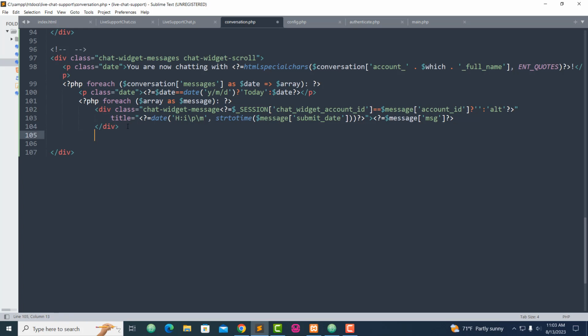Now add, I'm going to say PHP and use an if statement. Attachment. Okay, go to the next line. Remember to bring this div, opening, closing, bring this down. Okay, now go to the next line.